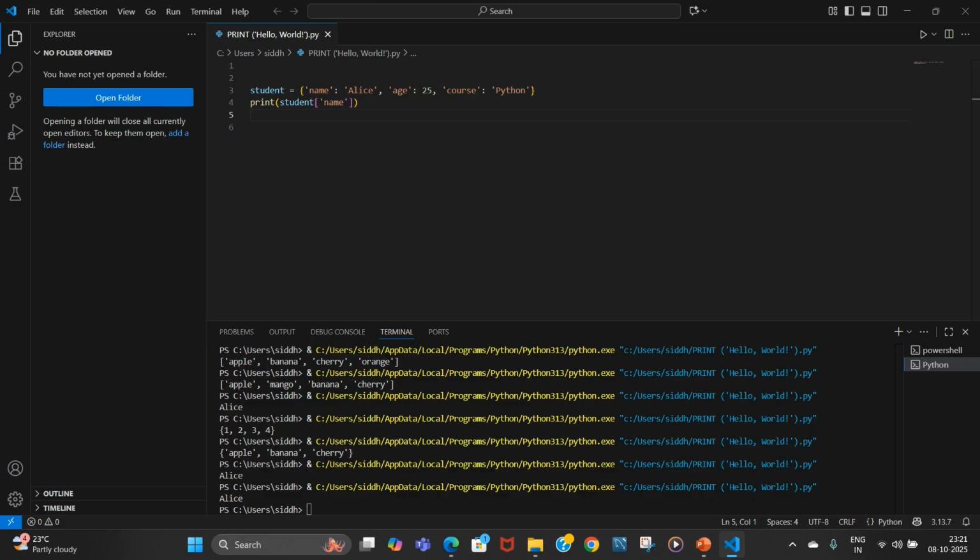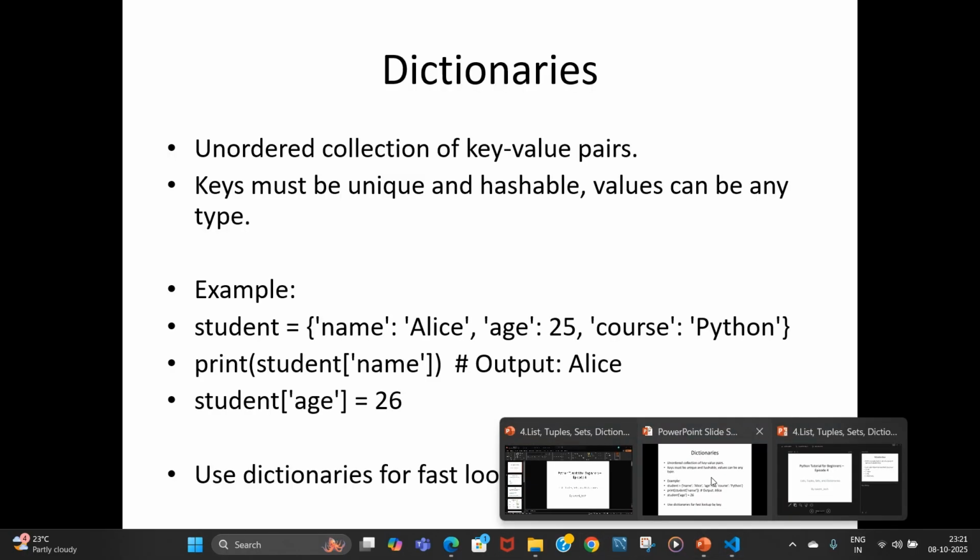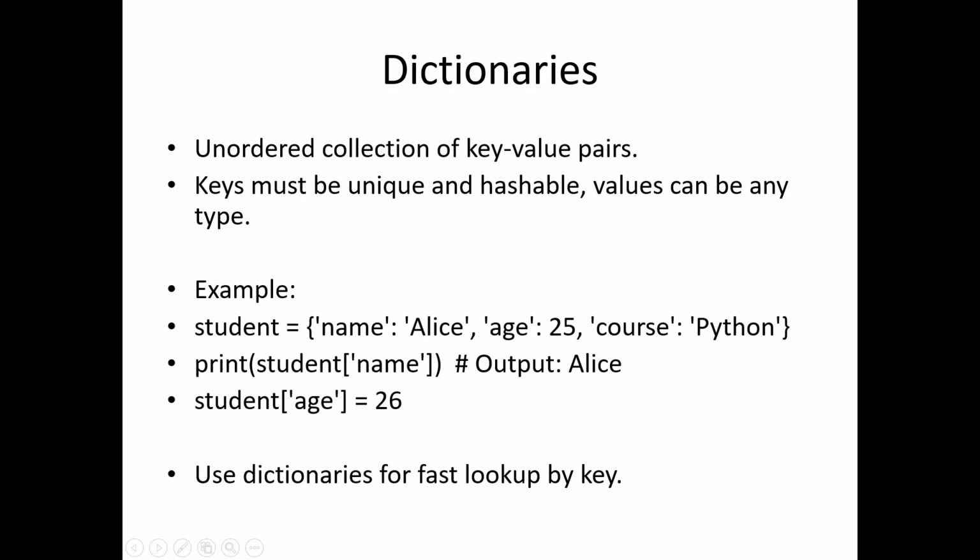Also, for clarification, regarding the term hashable that we have already mentioned: hashable means that an object has a hash value that never changes during its lifetime. This means the object can be used as a key in a dictionary or an element in a set. Hashable objects must be immutable; they cannot be changed.